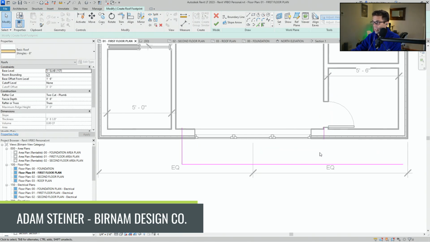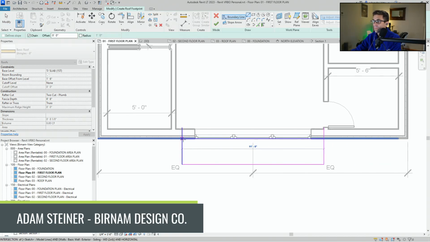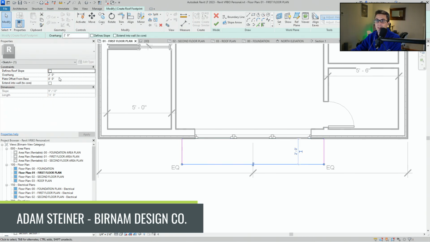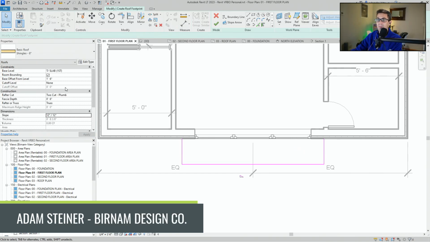I'm just going to do a little awning here. There and there. Well, come on. Select the right things, please. That defines the roof slope. That's a 12-12. And the base level we want as top of plate, first floor, and we'll try an 18-inch offset. See where that gets us.